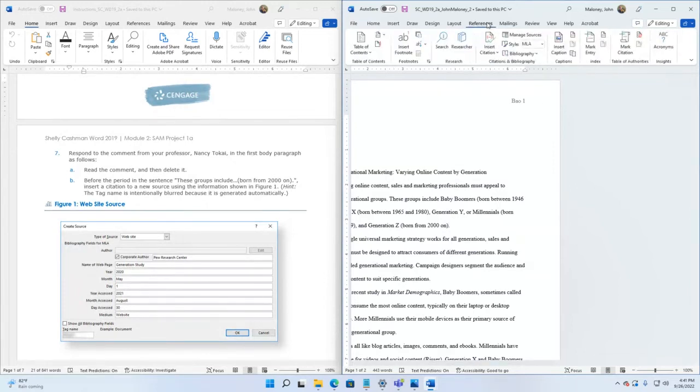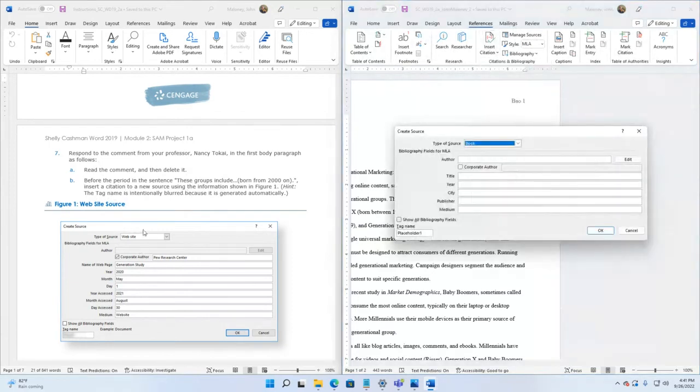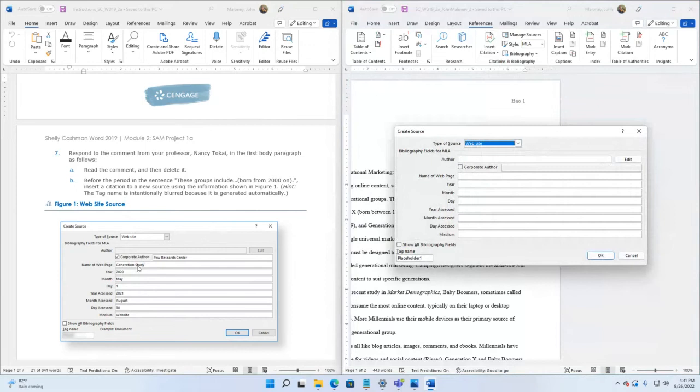All right, so now you go to references and they said insert, let's see, insert a citation. So insert citation and let's see, to a new source, and they want me to make it look like this. So the source is a website. All right. So then I'm skipping author and I'm checking corporate author, and it's Pew Research Center.